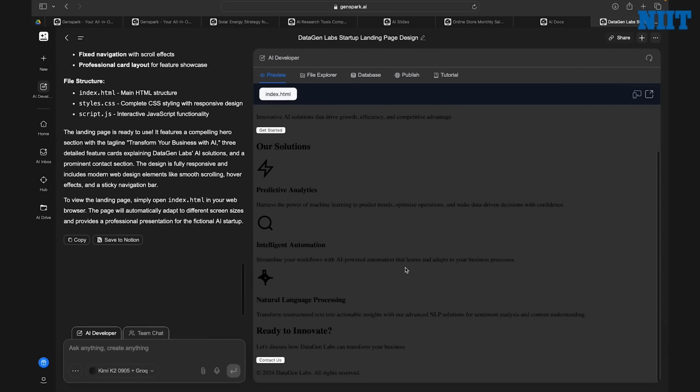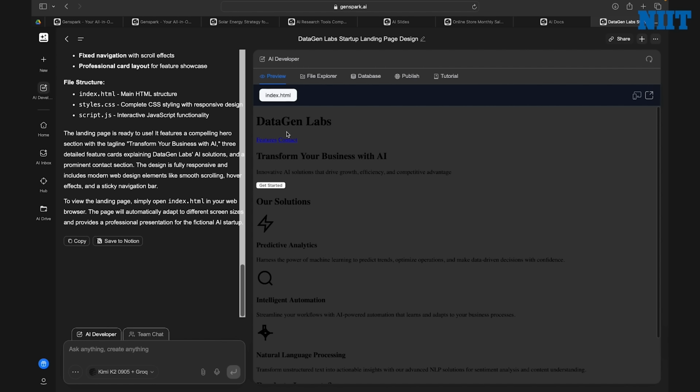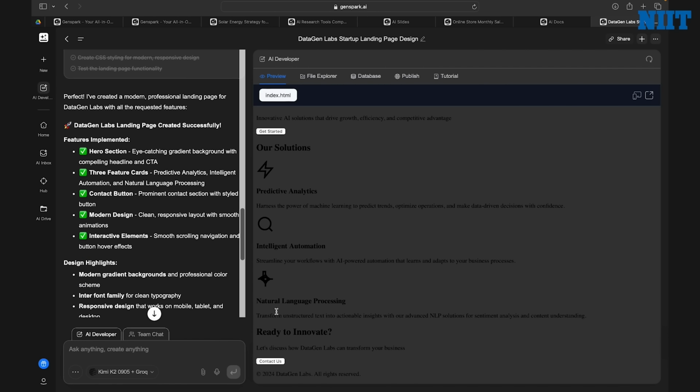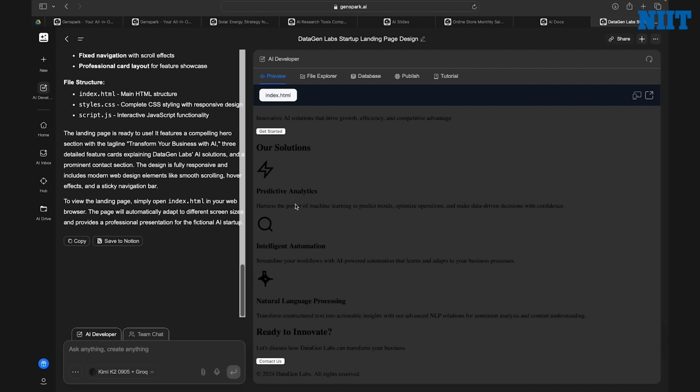Now as you can see, it's already done with the basic landing page, and I know it looks really bad, but the output and the preview of this depends on how detailed your prompt is.